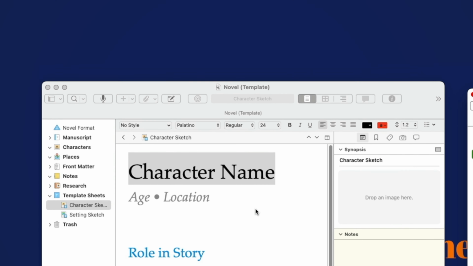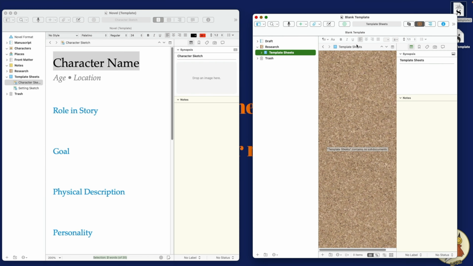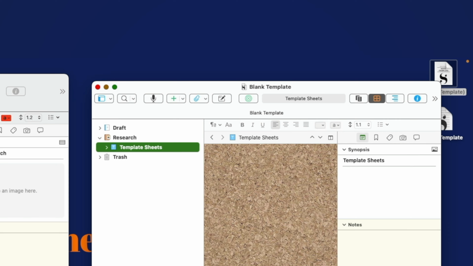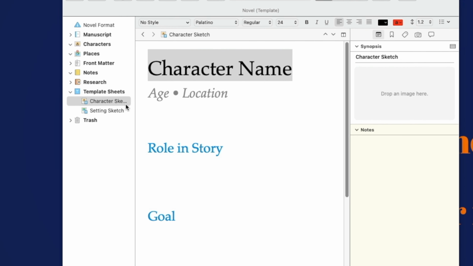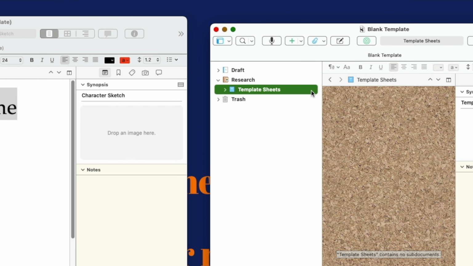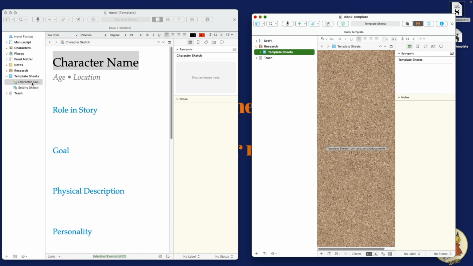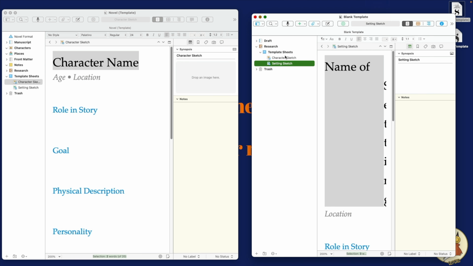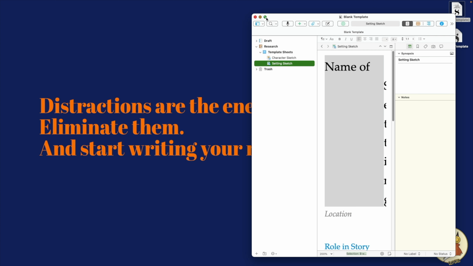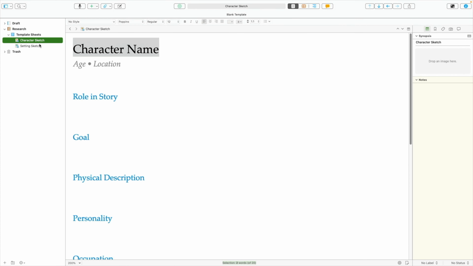Now, if you look on the left, we have our novel template, and on the right, we have our blank template here. So what we're going to do is we're going to move our template sheets from our novel template project to our blank template project, okay? And it's really easy to do. All it takes is a drag and drop. So we'll go ahead and drag this over, drop it into our template sheets, and once again with our settings sketch, we'll drag this over and drop it into template sheets, and there we go. They have just been brought over to this project. We can actually close out our novel template. We can make the blank template bigger, and as you can see, they are both there.